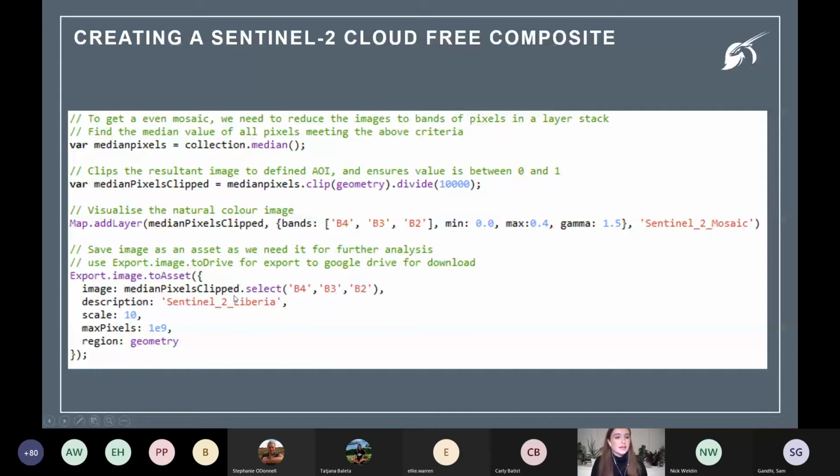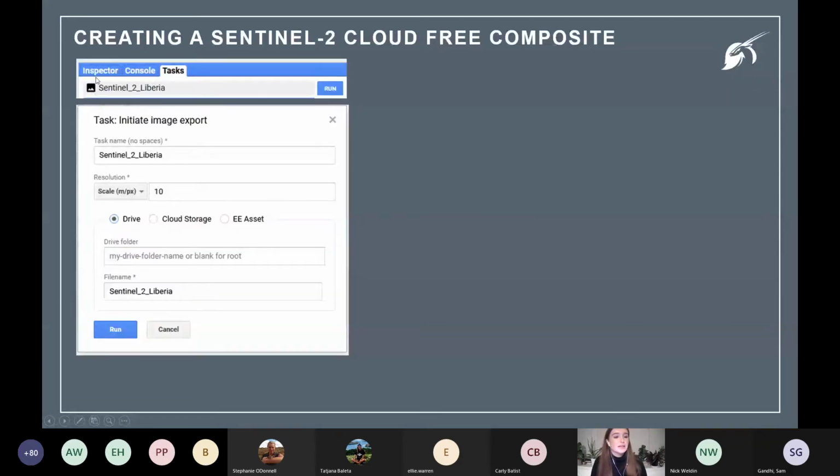So this is what it looks like in the tasks tab. You have this image that we called Sentinel-2 Liberia, and you have to click run, and it will run on the servers and upload your image to Google Drive or your assets, whatever you specified. You can choose your folder, and you just click run, and everything happily sends it off to the Google Drive, and you can download it and have a look at it in, say, GIS software if you wanted to. And our image looks something like this.